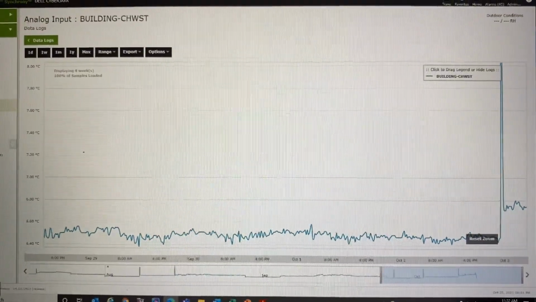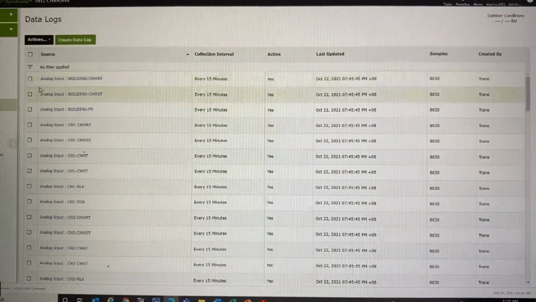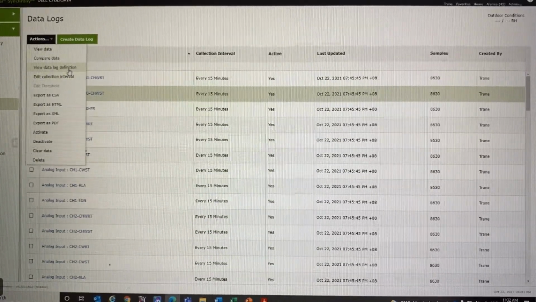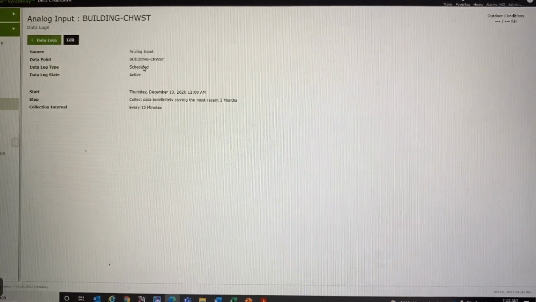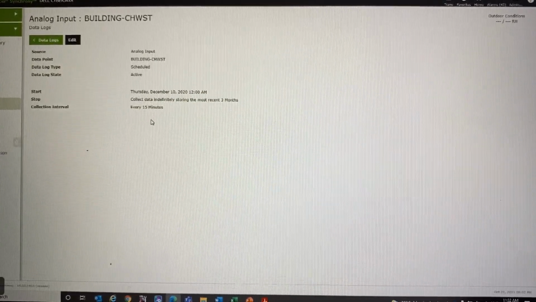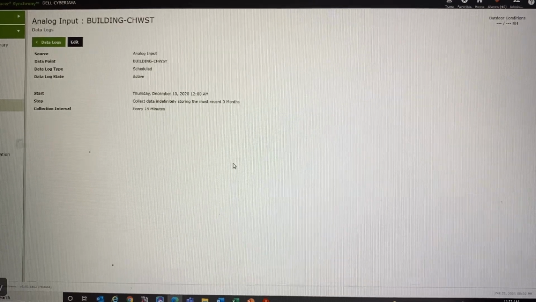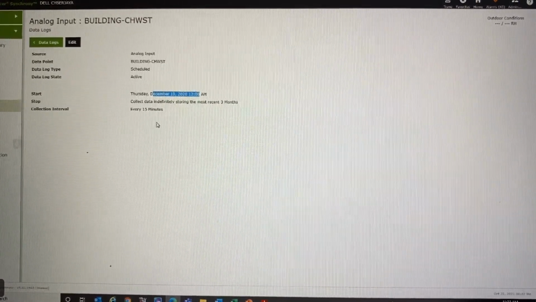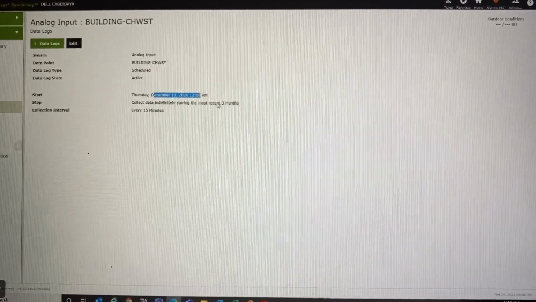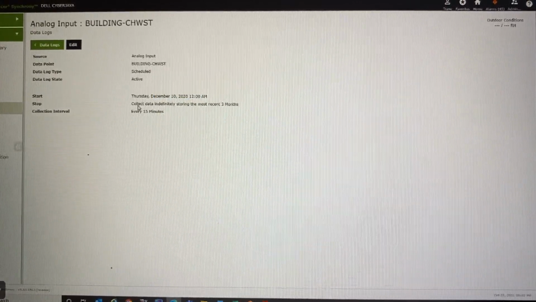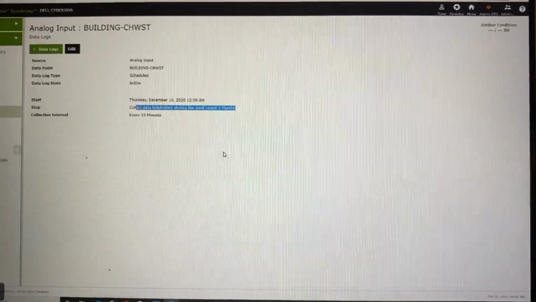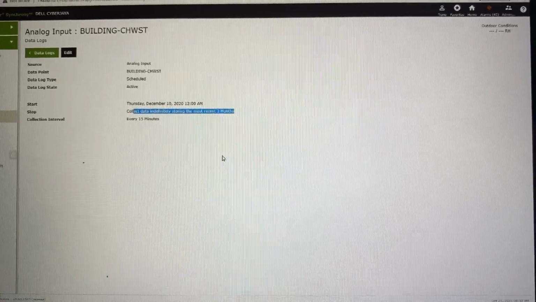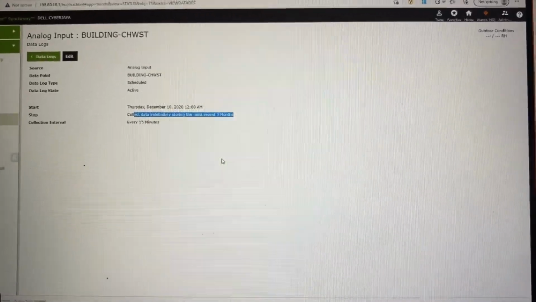When we go back to the data log itself, you can view your data log definition. This is how it's being defined. When the programmer created this trend log, it started collection from this date. It's going to collect 3 months worth of data. It's a first in first out operation, FIFO. So it will collect and store only 3 months worth of data.